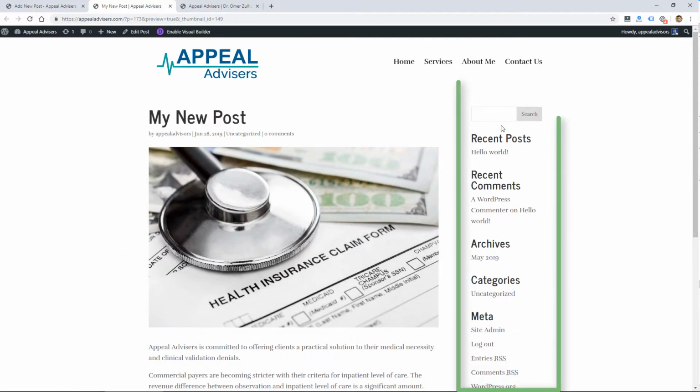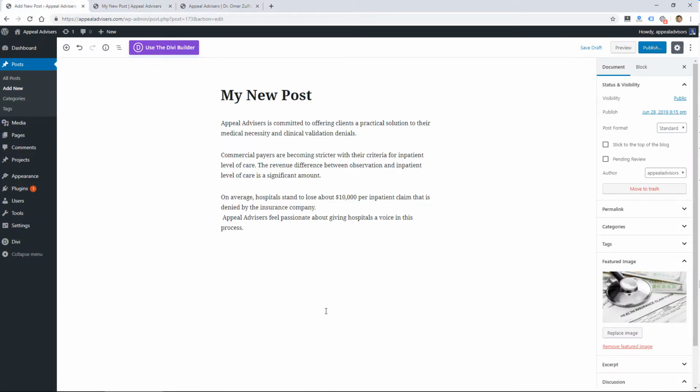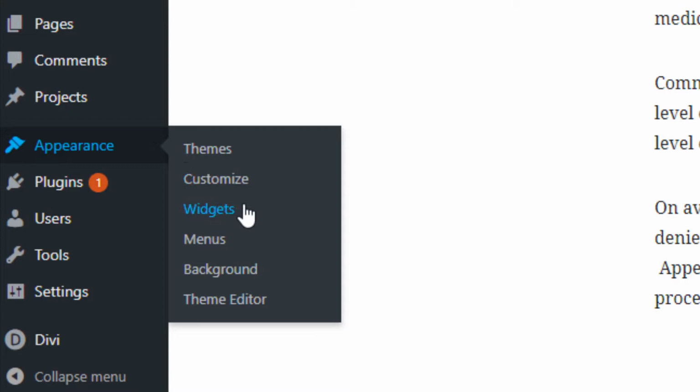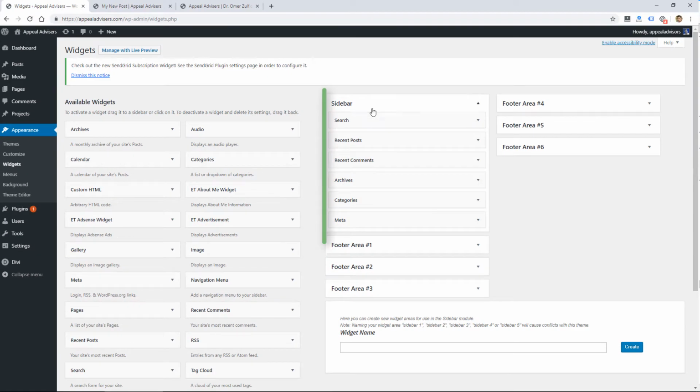On the right-hand side, there is a sidebar. And if you're looking to customize a sidebar, I'm not gonna get into that too much here, but you would go to appearance and then widgets. And right here is where you'd be able to customize your sidebar for your blog.